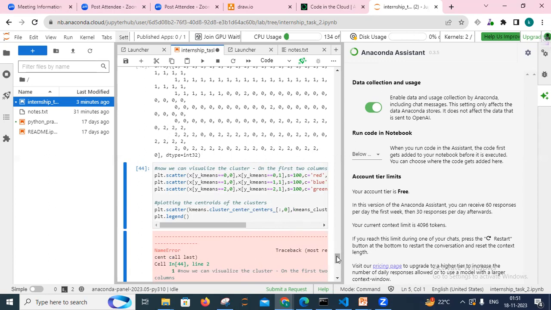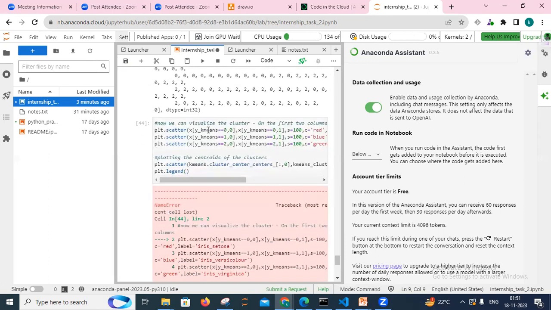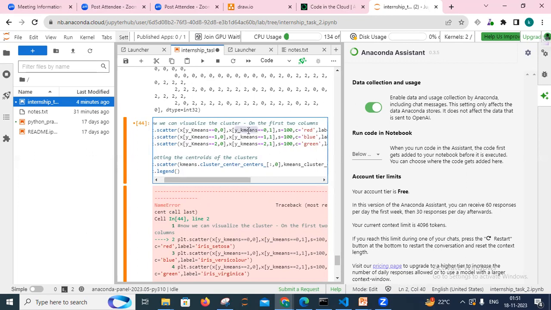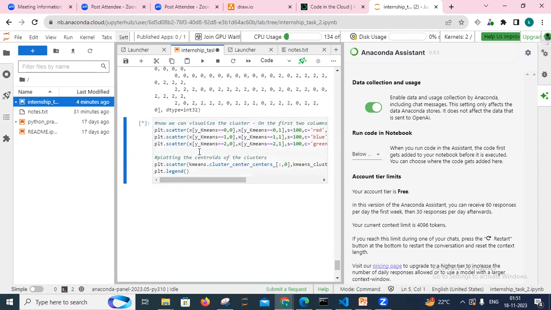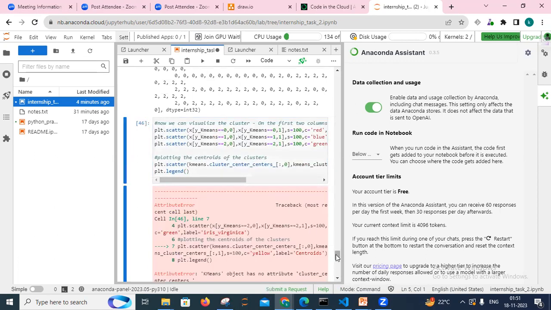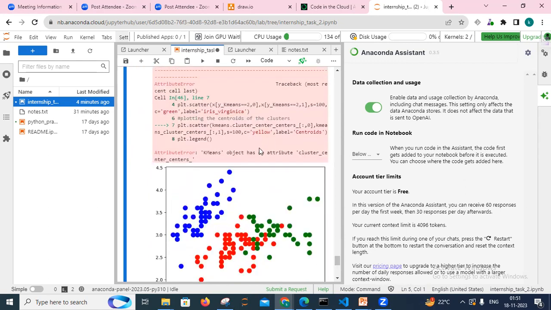Y k-means to define this. Y k-means, I think that type error is there. Yes. Reason. One minute. So this value you have to change. Yes. Now I hope attribute error is now coming.